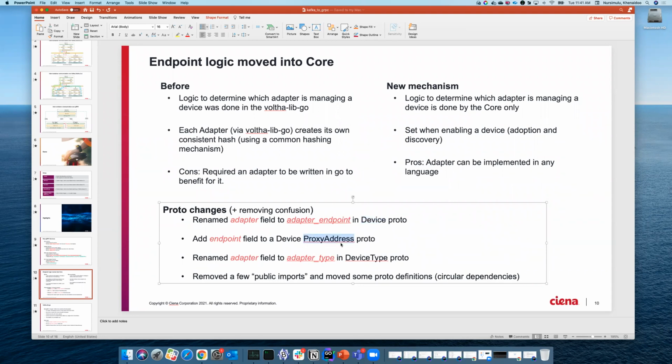And if the device is a child device, it also fixes the parent adapter for it in the proxy address, such that when a request goes to a child device, an OLT adapter or an ONU adapter will use that endpoint that already exists in the device or the proxy address to direct the request. So they don't have to build any hash map. They don't have to do any of those things. So that's one big change. And what it means is we can have an adapter that stays in Python, as long as it can handle gRPC, and it will just look at the endpoints already defined in device and proxy address to direct the request.